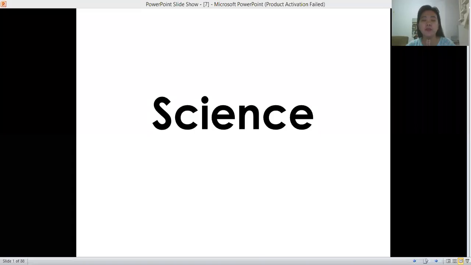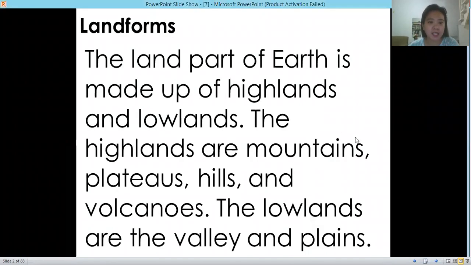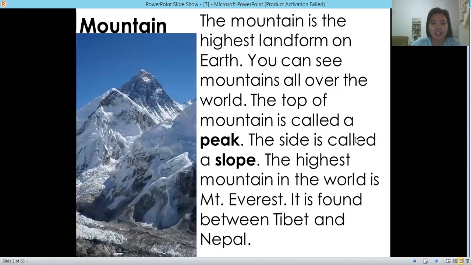Okay, now let's have our science, the last subject for today. Science, the landforms. The landforms are part of the earth, made up of highlands and lowlands. The highlands are mountains, plateaus, hills, volcanoes. The lowlands are the valley and plains.